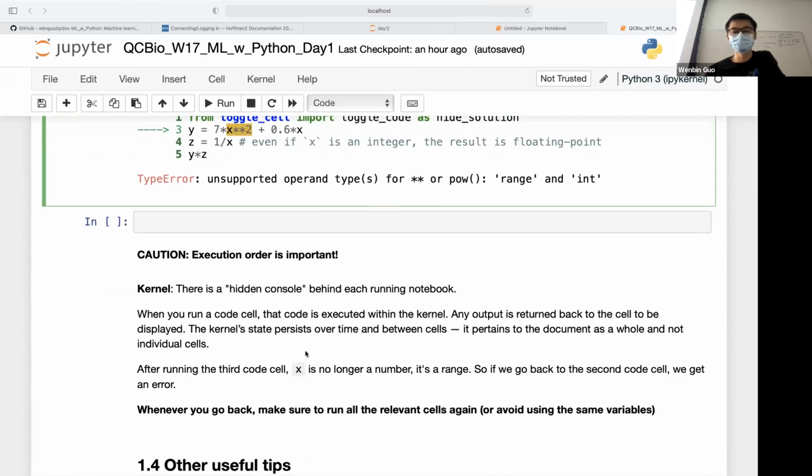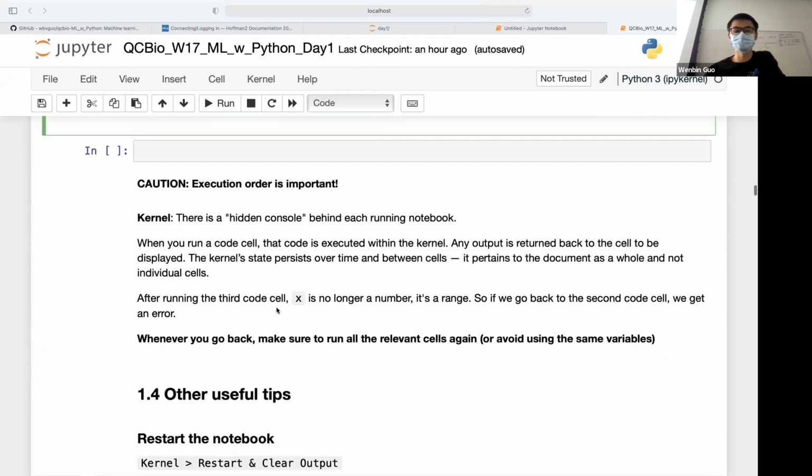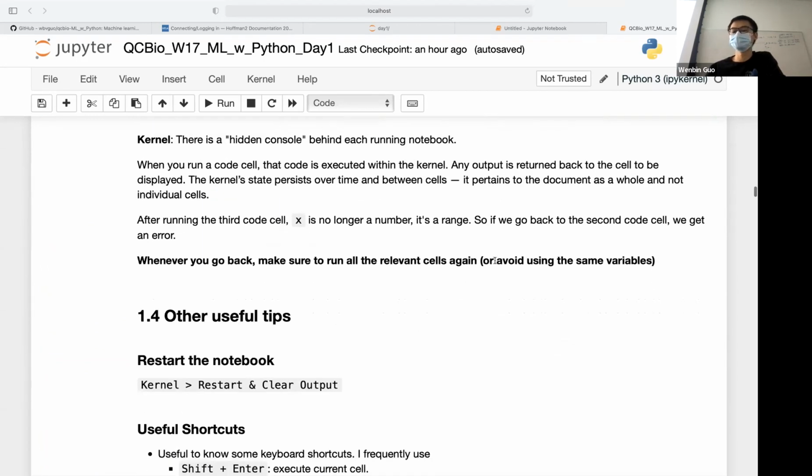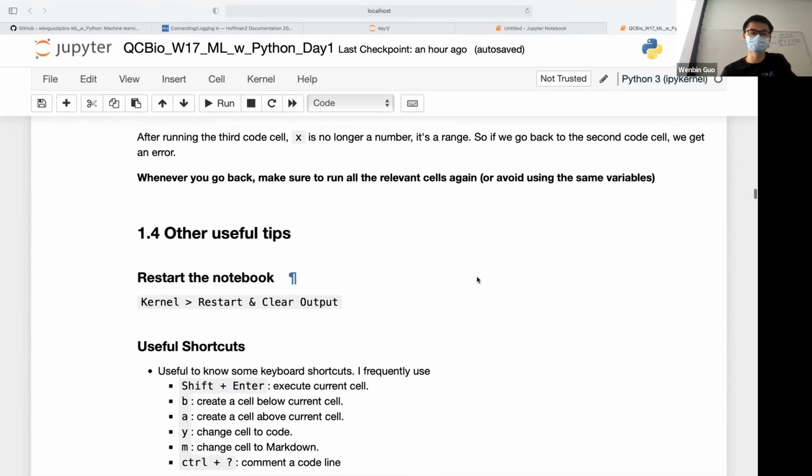So a good way to avoid this is that when you try to run a chunk, you need to run the associated chunks. Another thing is that you can restart the Jupyter notebook and then run from the beginning. The alternative is to avoid using the same variable name for different tasks.